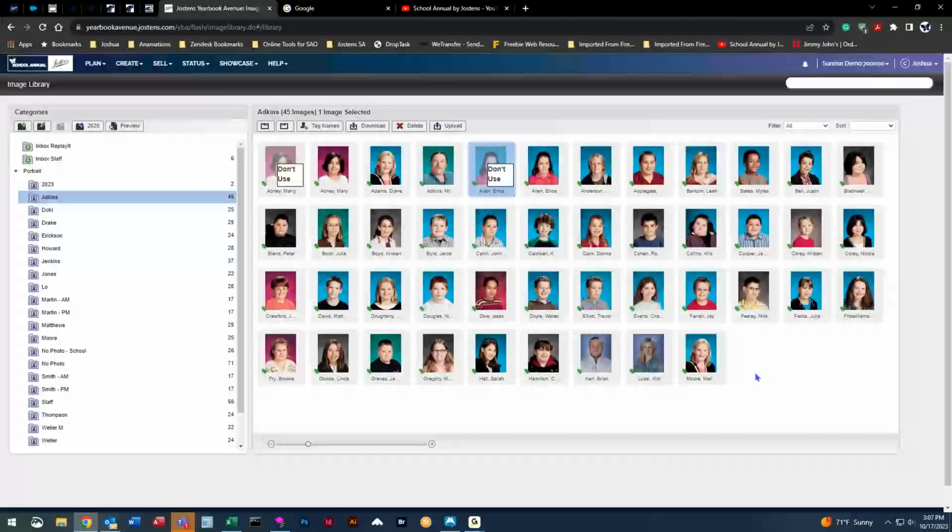Other things people may come up with is, say, this student right here is not even in this class. So we need to move this student to her proper class. What we can do is click and hold and then drag. As we're dragging this image, we can see that this image is kind of ghosted, kind of faded.